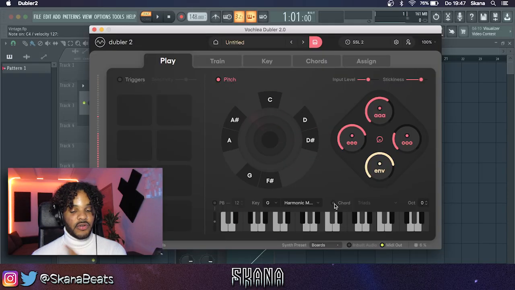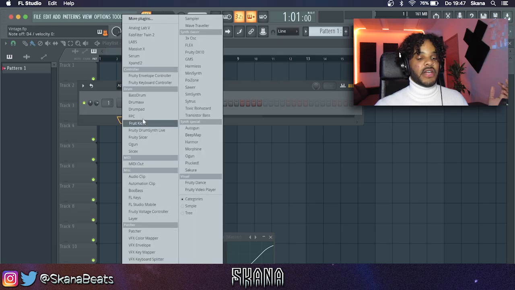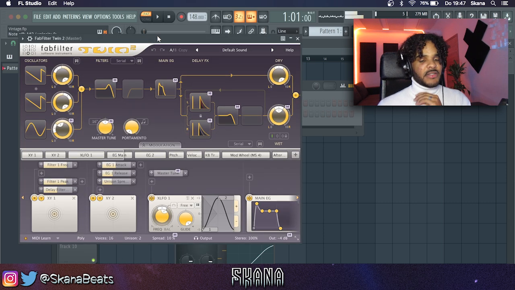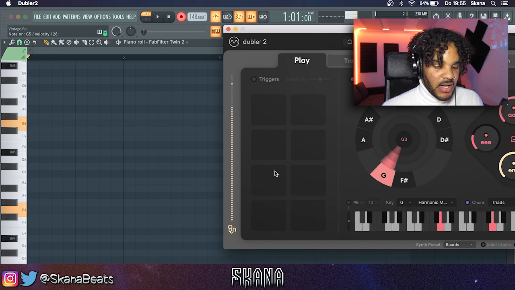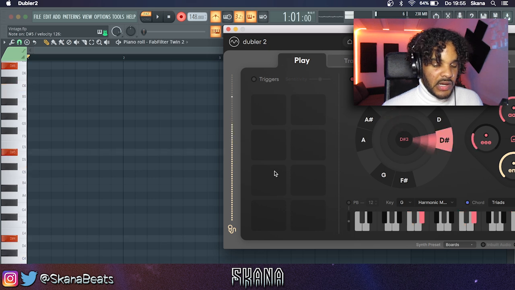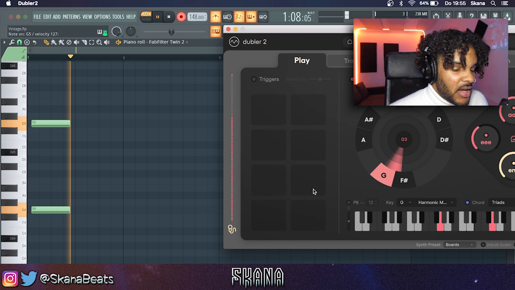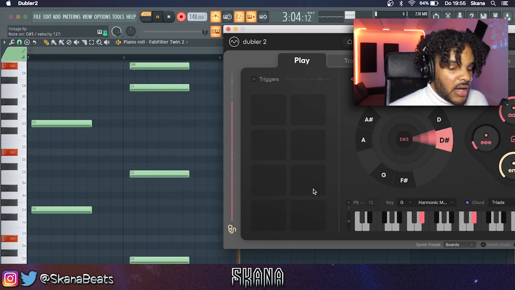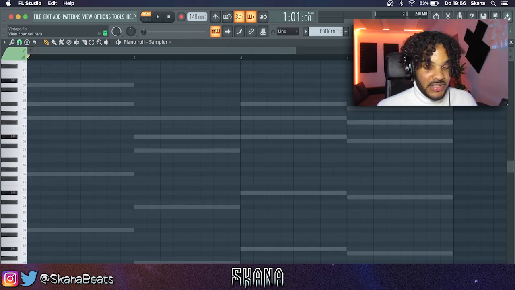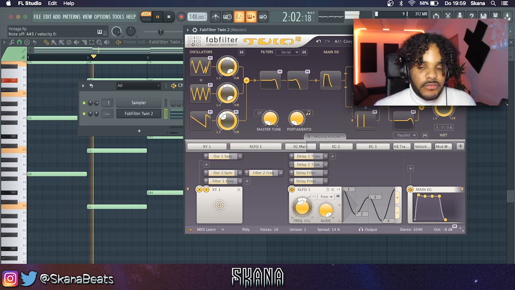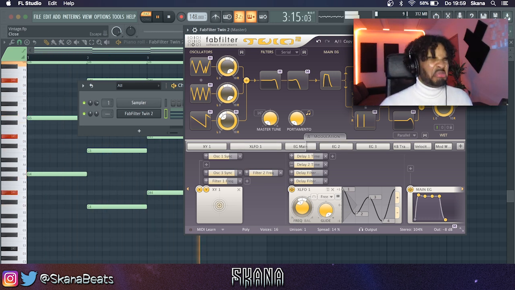We also want to make some chords, so click on this, go back to FL Studio and open up FABFILTER Twin right away. While I'm speaking, the chords are playing. Okay, that is sounding pretty decent. I'm going to switch out the sound. Yes, sir, that's the sound we're looking for.